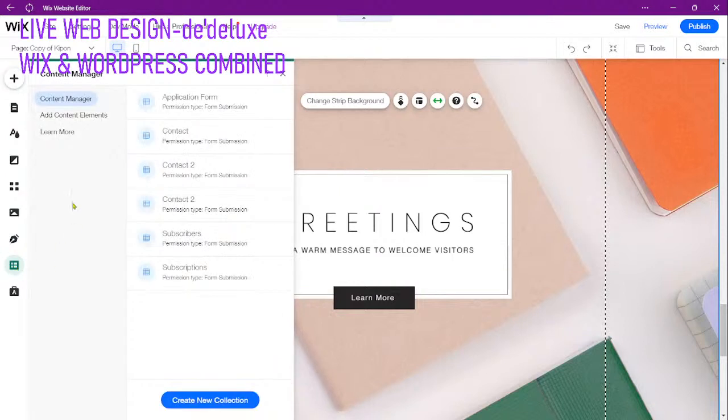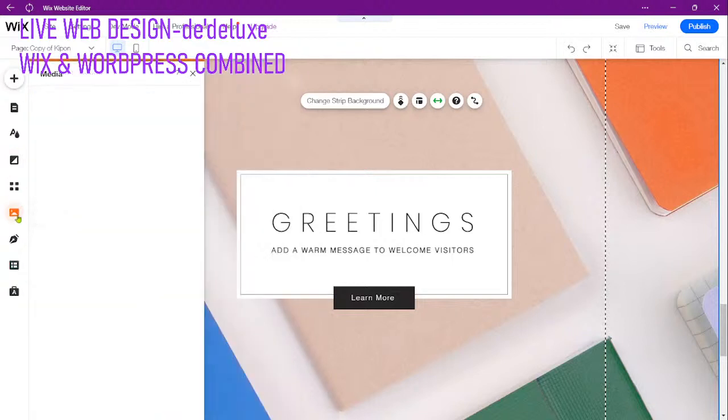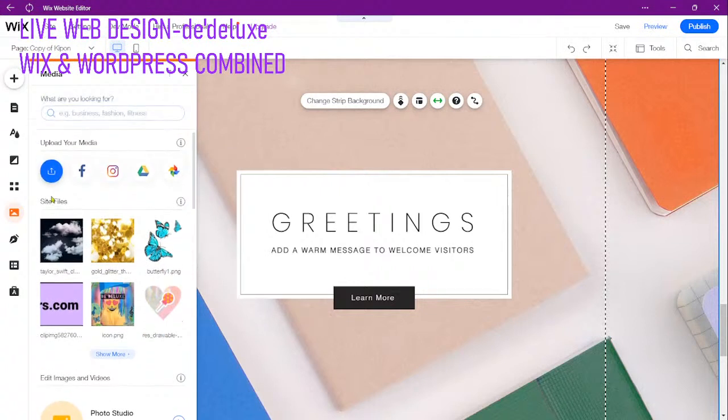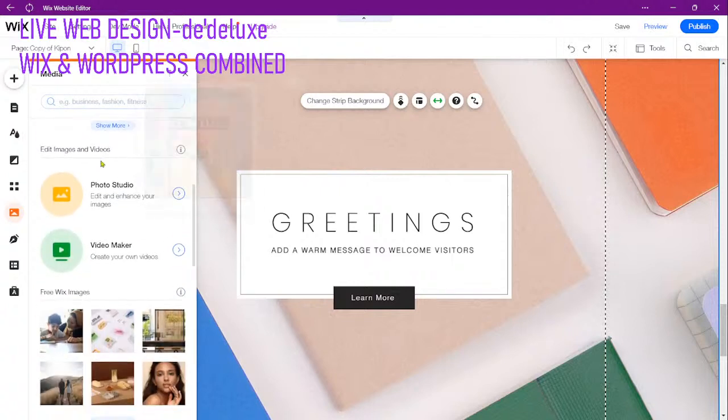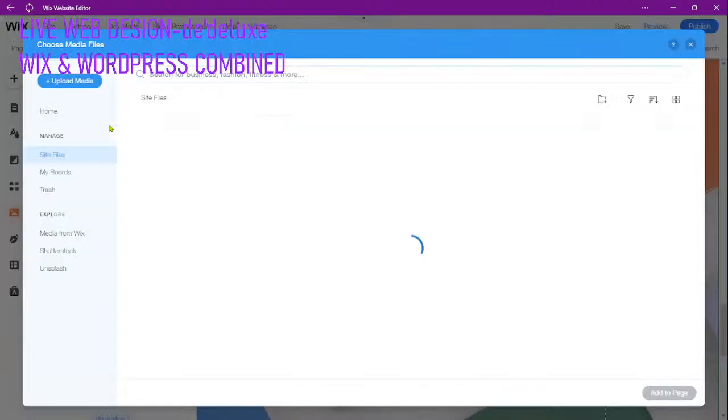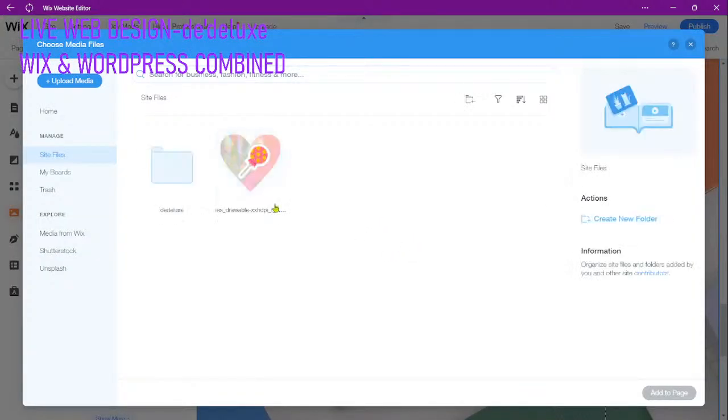Here's my content manager. So let's look at that. I want to see the media library actually. So here's my media library. Let's look at the site files. So you can upload straight from your computer, Facebook, Instagram, Drive, photos. These are images that are already there. So we're going to look into my media library.